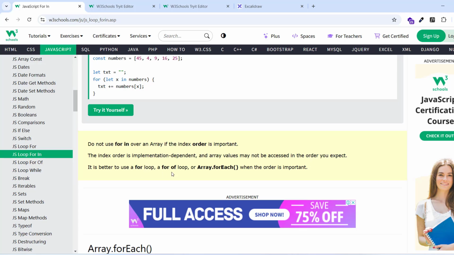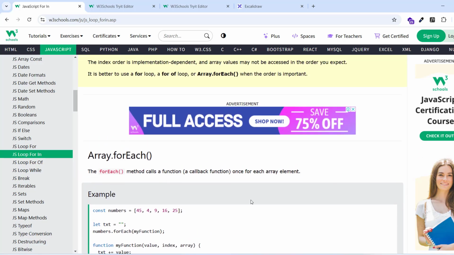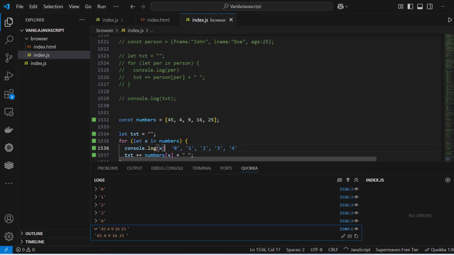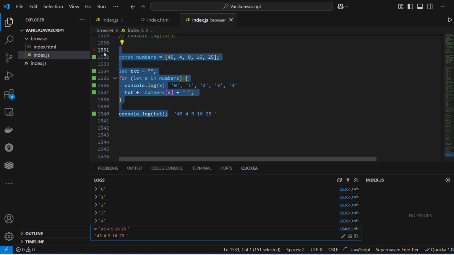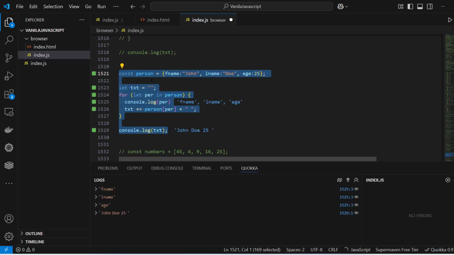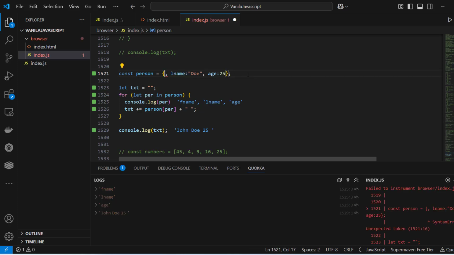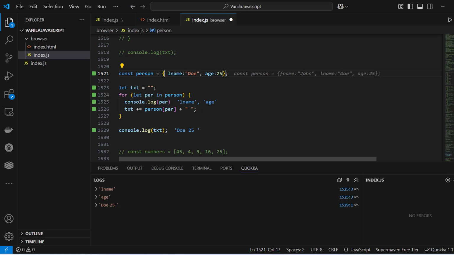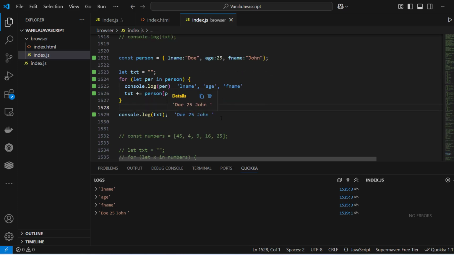It is better to use a for loop. So use a for loop, for of loop or array forEach when order is important. If order is important, in this code I'm showing you, here order is not important. Why is order not important? Let's say I am giving f name at the end. Even though I'm getting the expected result, order is not important over here.